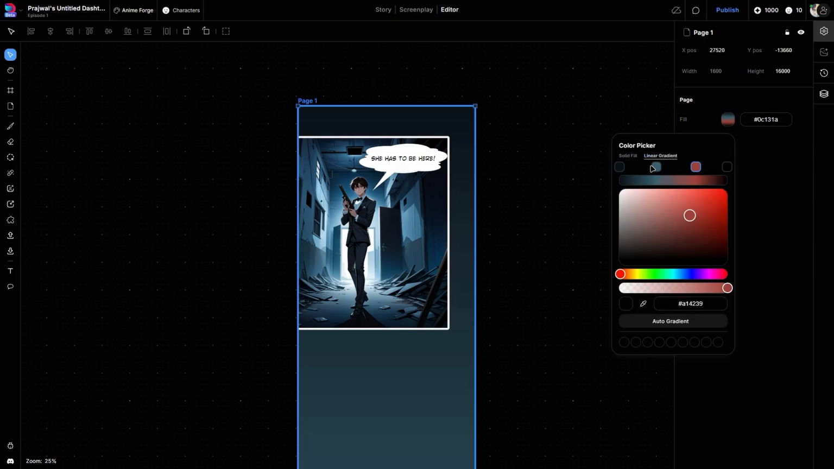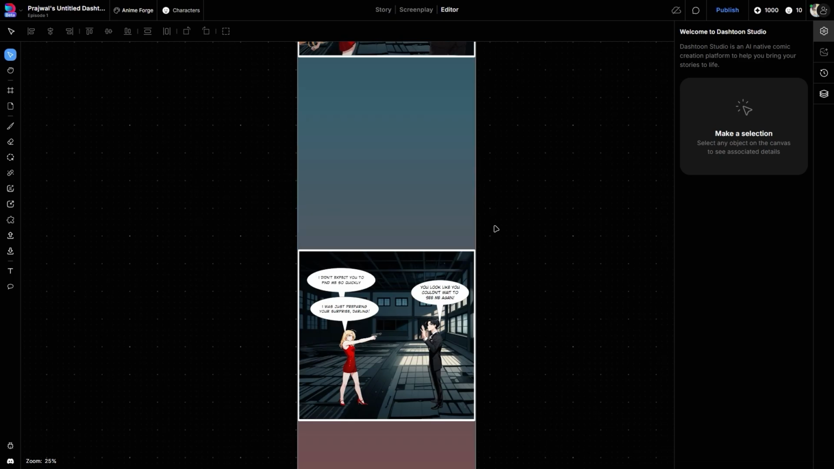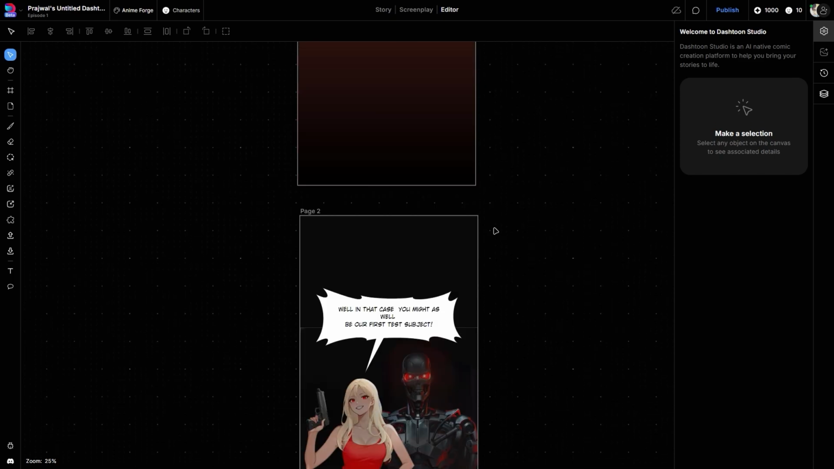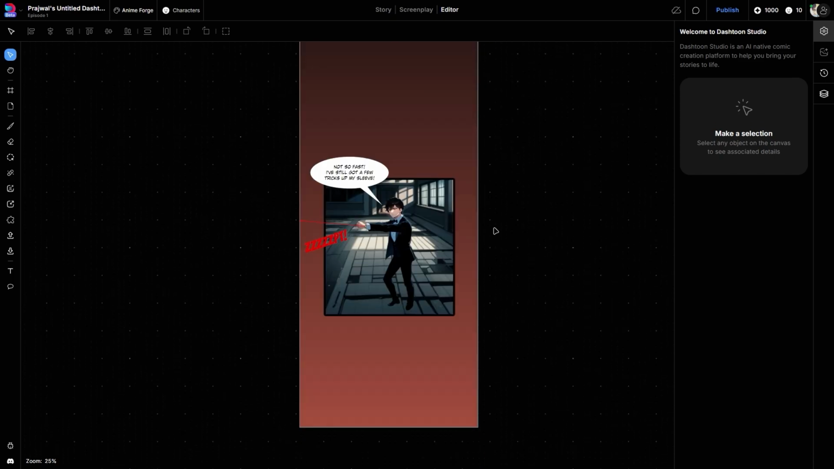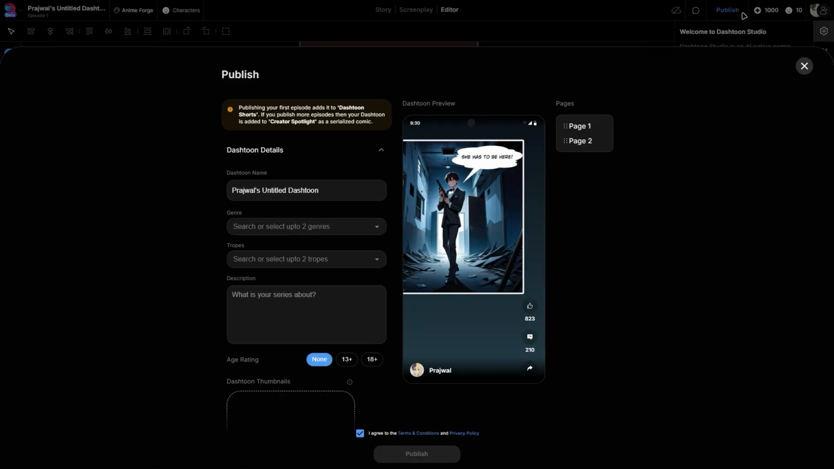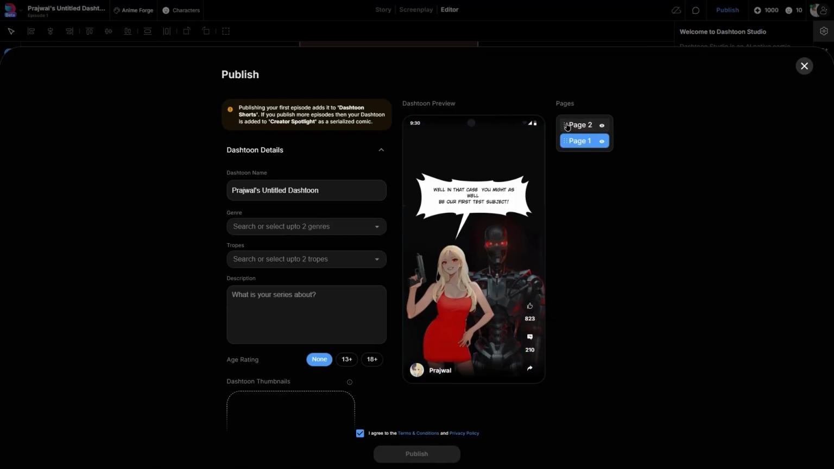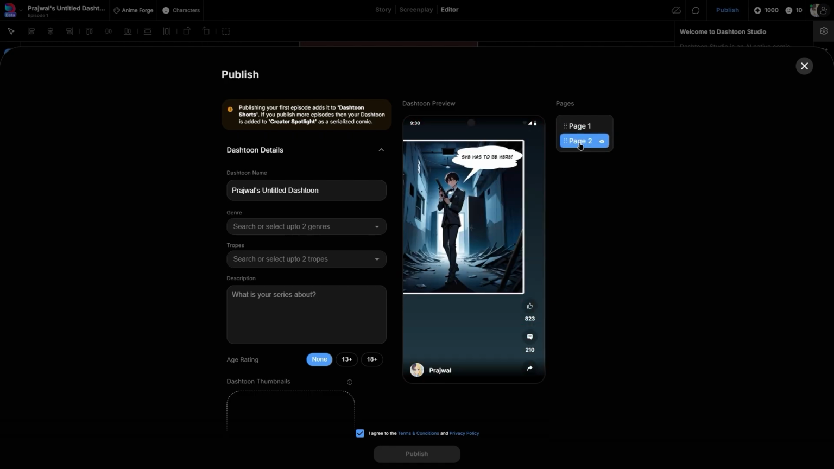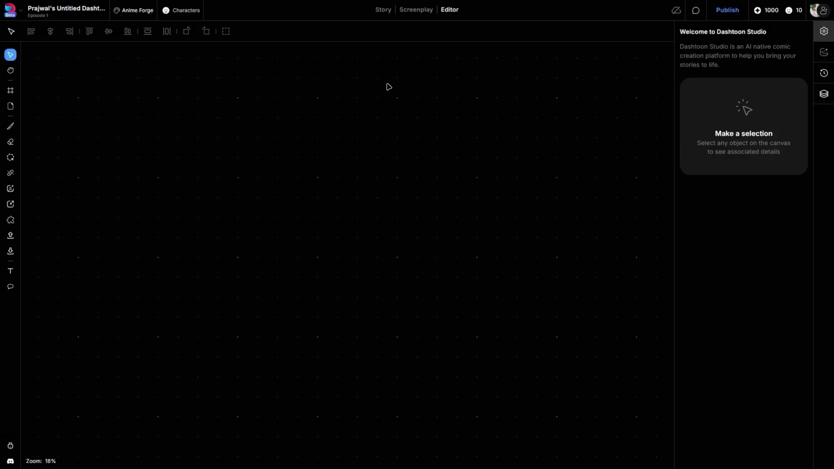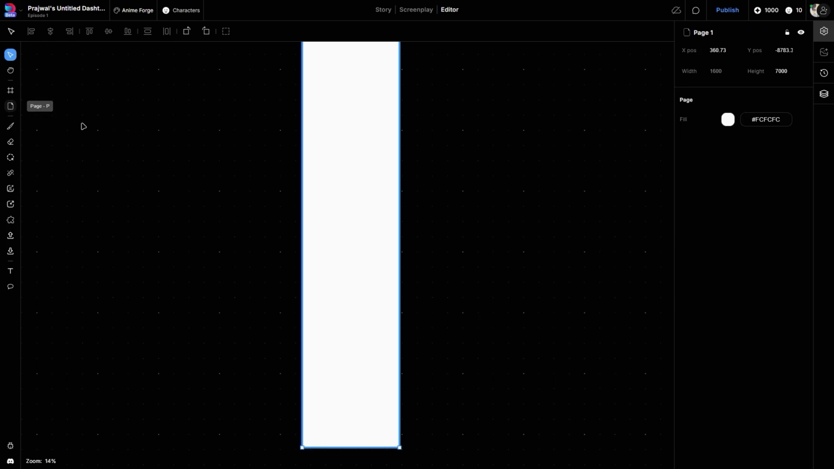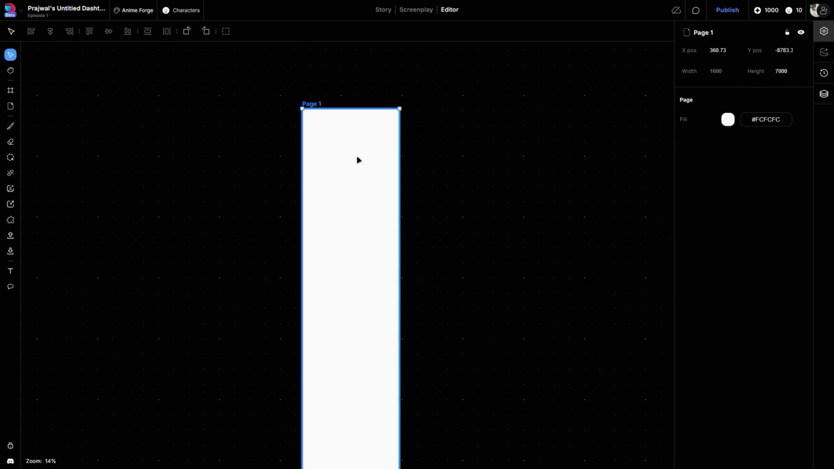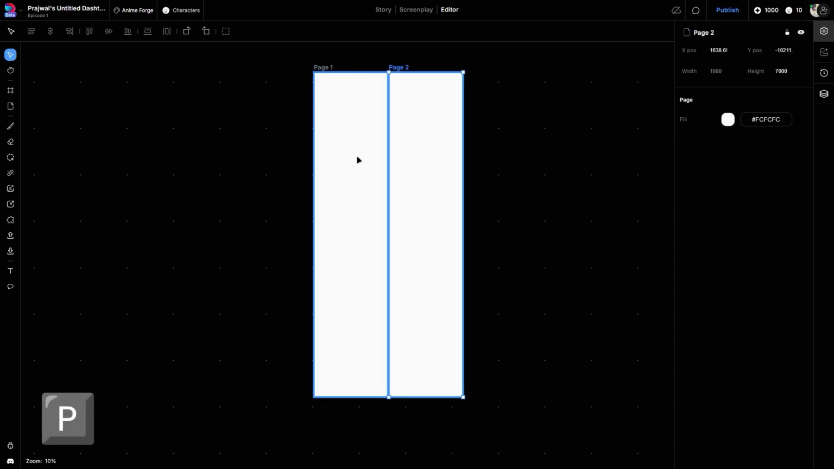Pages are the only publishable objects on your canvas. So, if you've created a comic and want to publish it, click the Publish button. The pages on your canvas will be selected, and you can choose and reorder them to publish on the Dashtoon mobile app. In the Tools section, you'll find the Page tool. Click on it to create a page, or use the shortcut P.